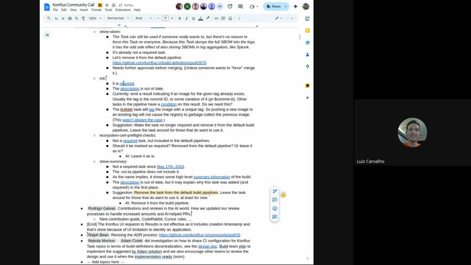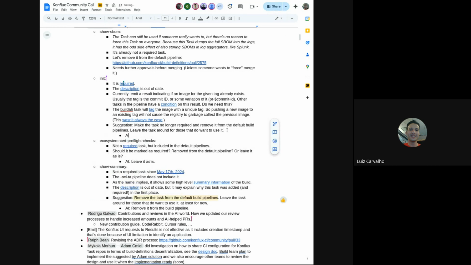Okay. And then for init, I think the action item is leave it as is for now. And show SBOM is going to get removed as part of that pull request. Yes, Andrew? How about for init if we include it by default but don't make it required? I guess that would mean that some people would be able to remove it from their own pipelines if they don't find it useful, and that would prevent the migration scripts from being able to use it as a key.